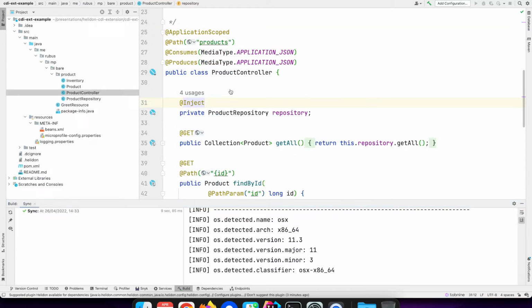So let us walk through the example, and the idea is that we have an endpoint or several endpoints where we can maintain a list of products. And the idea is that we store those products in memory, so no database, and that later on we just add the MicroStream functionality to it so that the object graph with all the products in it is stored to disk, so that we do not lose our information when we start the Helidon runtime again.